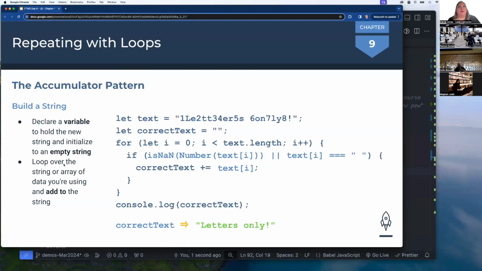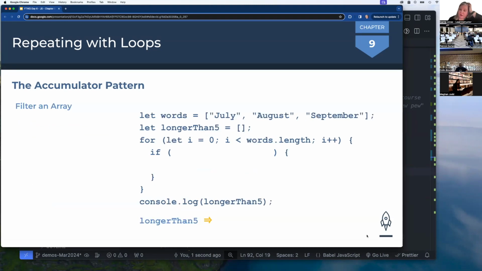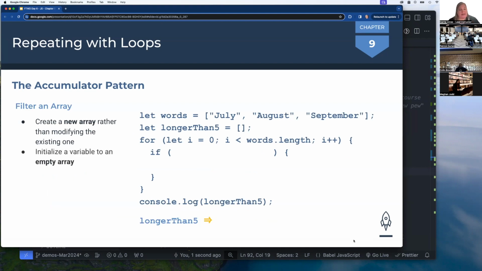All right. The third method of accumulation would be to filter an array. You have an array and you want to create a new array that contains some of the elements, but not all of the elements based on a certain condition. So you just create a new array instead of modifying the existing one. And you say, okay, I need a variable to do that. I'm going to store an empty array initially, and then I'll add things to it as I go through, but only under certain conditions. So if we have the words July, August, and September, and for whatever reason, we've just decided we only want the words that are longer than 5 characters long.